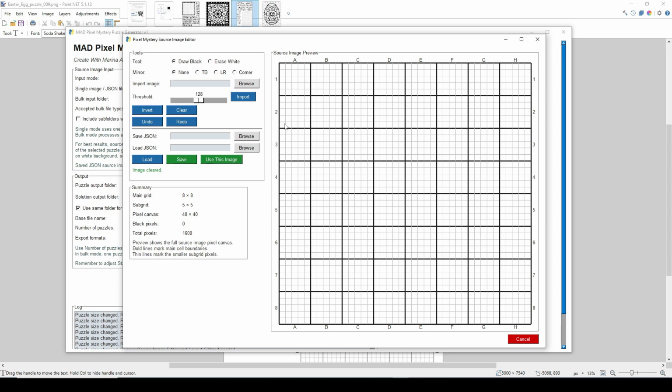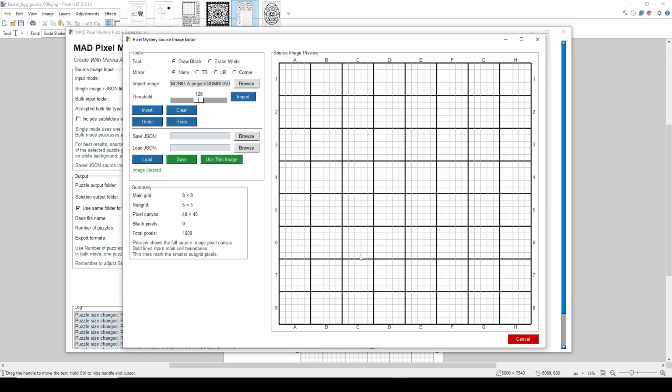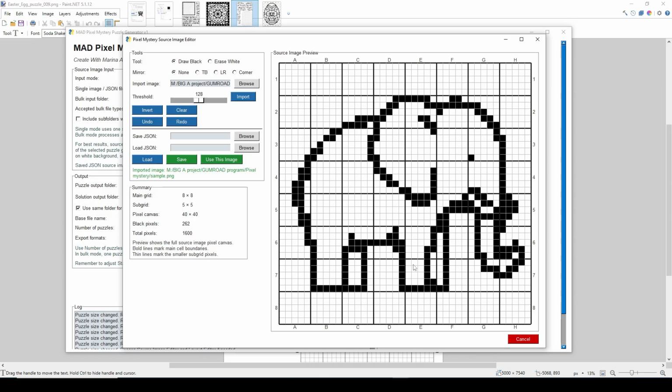But usually what people will do is import an image. So let's import an image. Let's take this one. Let's import. This is an image of an elephant, and the threshold at this value is optimal.